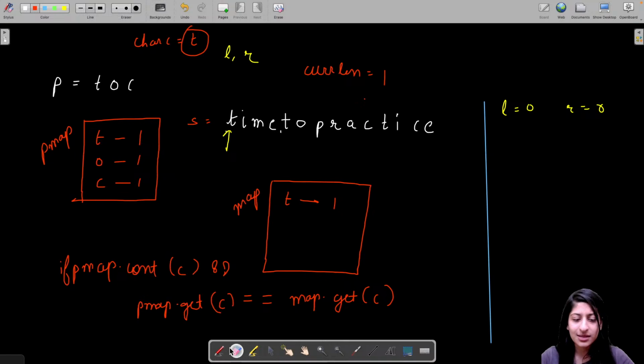Why? Because character t is present only once in pmap, and now you have found it in map also. So current length is 1 and the final length, the total length that you need to find, should be equal to 3, which tells you that there are 3 distinct characters you need to find in this string. If that particular window contains all these 3 characters with the same frequency, then that can be one of the answers for your window size. Okay, so let's move to the next pointer.